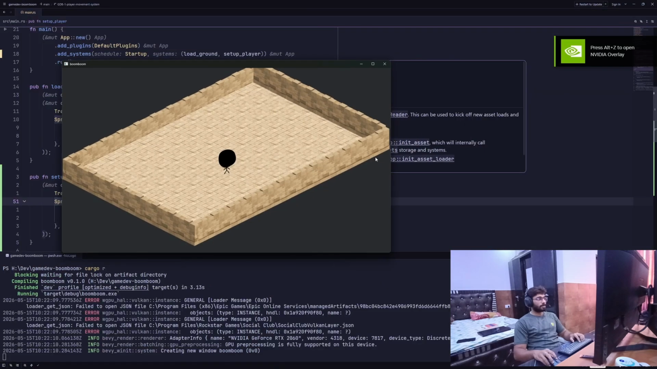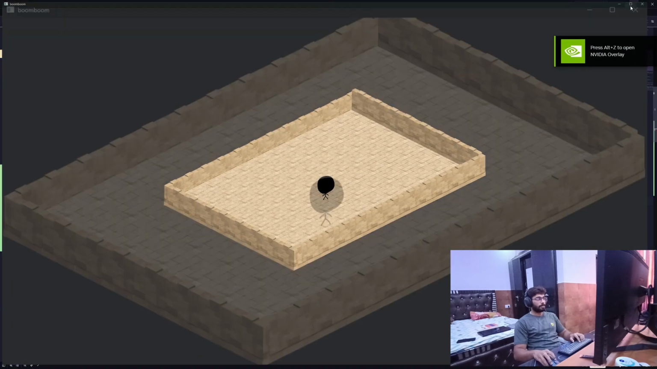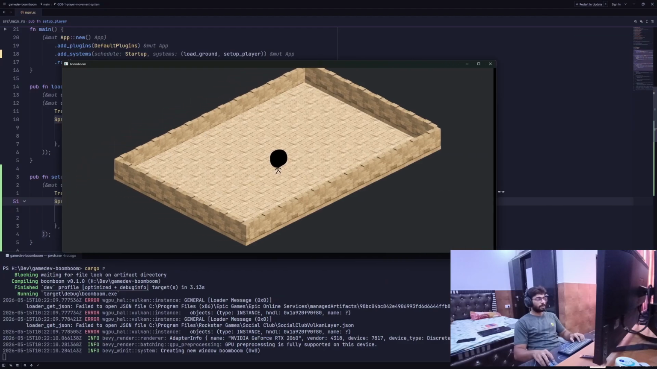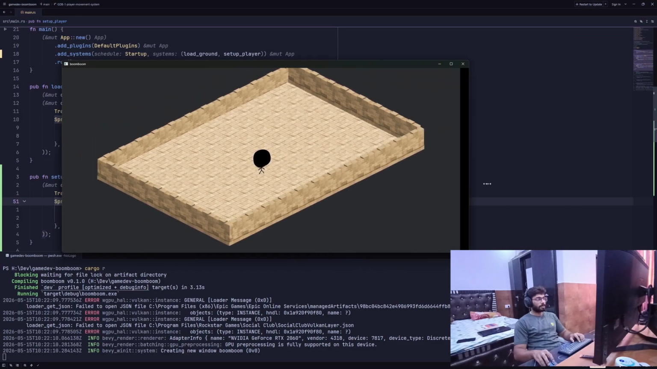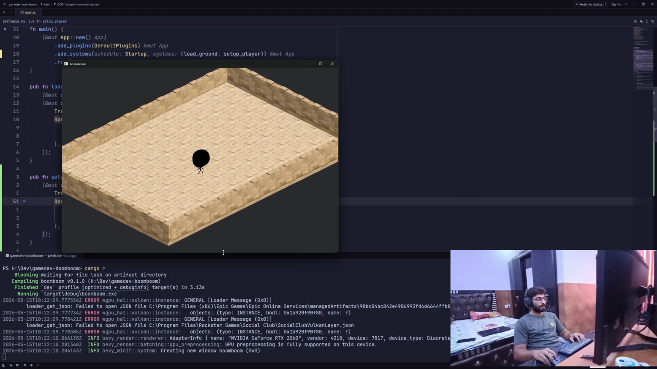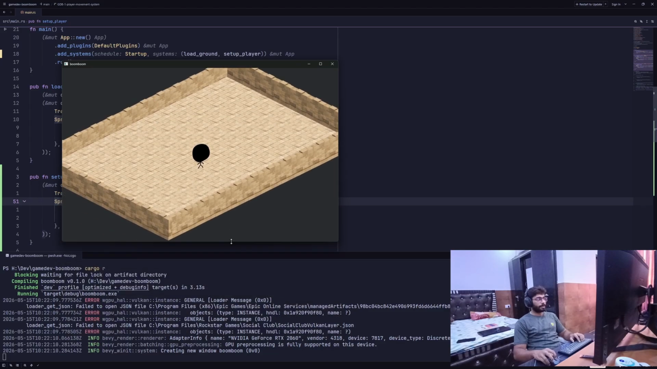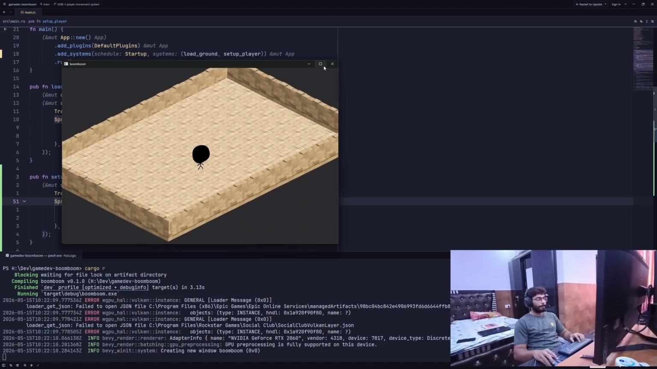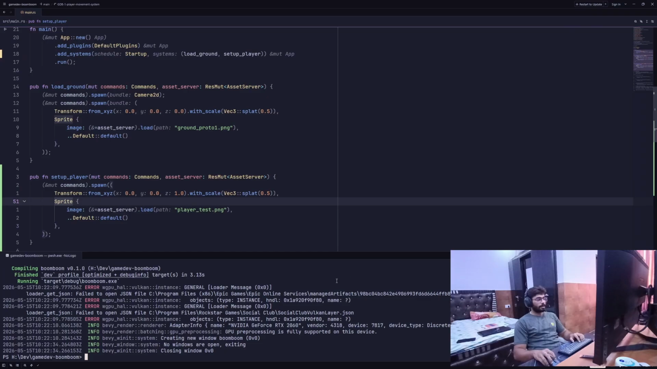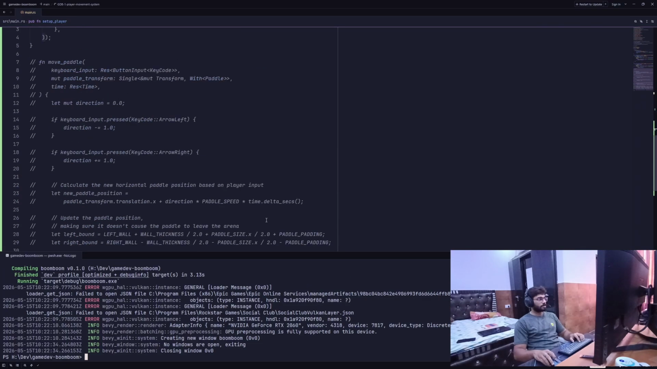If I make this smaller, is it at the same position? Maybe. How about we go this? I like it. I love it. I love this.